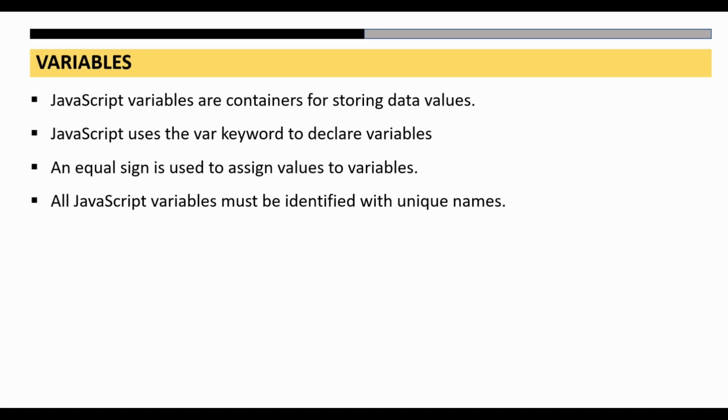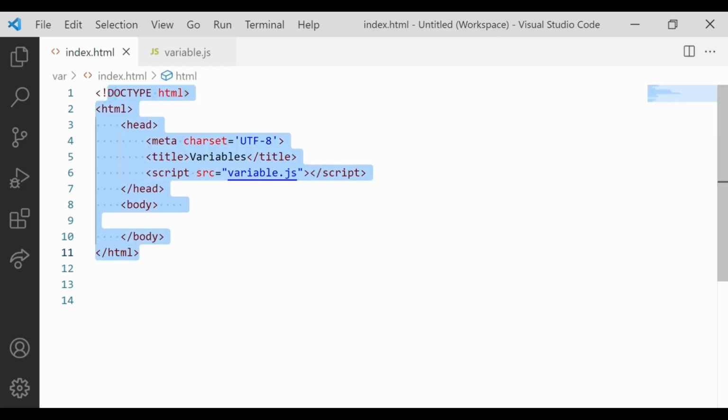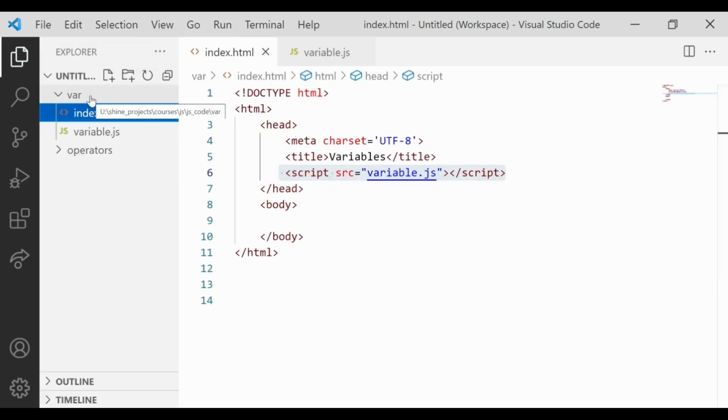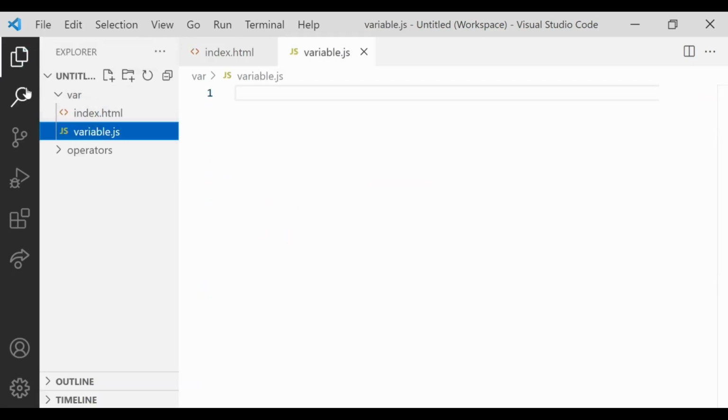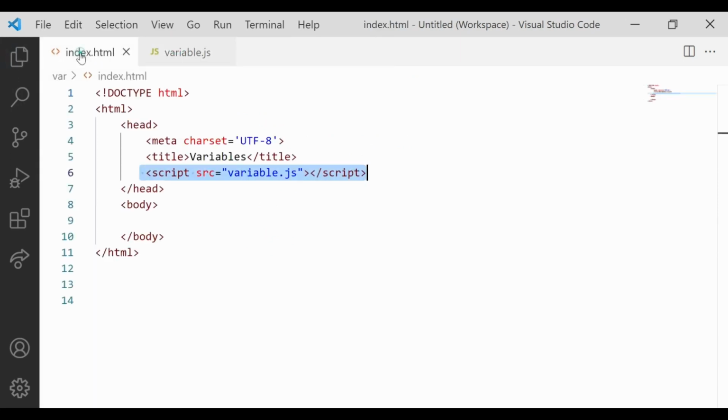Now let's go to Visual Studio Code and see how that works. Here you can see I have one index.html file where I have included my HTML code and attached an external variable file. I have created a new folder var where I have two files, index.html and variable.js. Variable.js is my external JS file that I have included inside this HTML file.